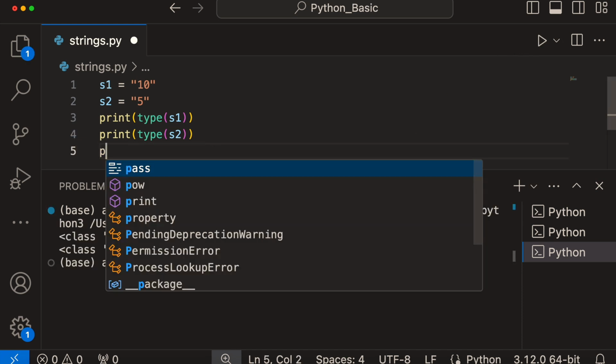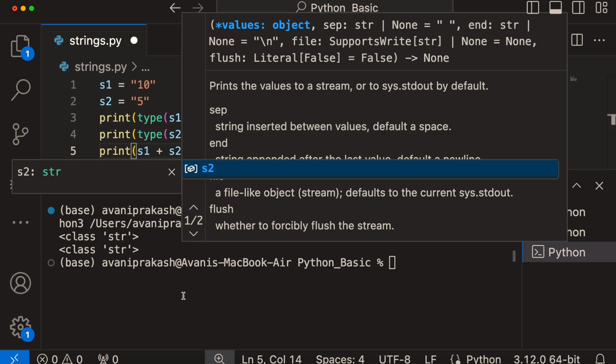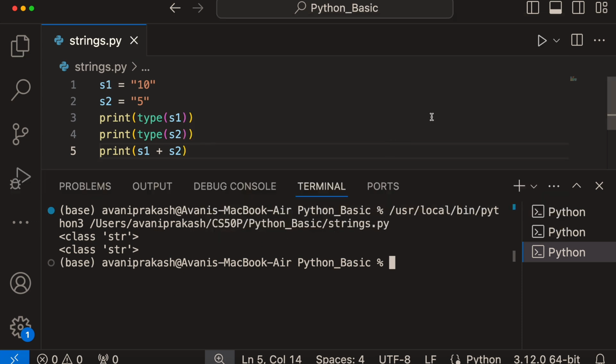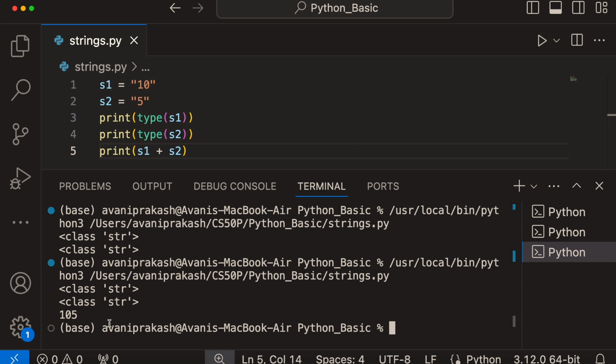So what happens if we try to add these 2, S1 plus S2, and if we try to run this? What is it going to be? 10 plus 5, 15, right? Let us see what Python is saying. Whoa, wait, Python is saying 105. So what is wrong here? Nothing is wrong with it. Here Python, as you can see, both of these 5 and 10 are of class str, so they are not being treated as integers. So what Python is doing is that instead of adding 10 plus 5, doing an addition, it is doing a concatenation. It is just simply adding them like that.